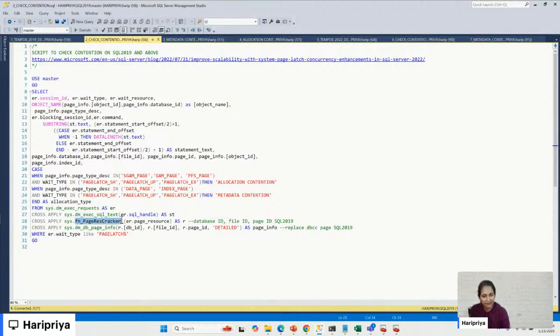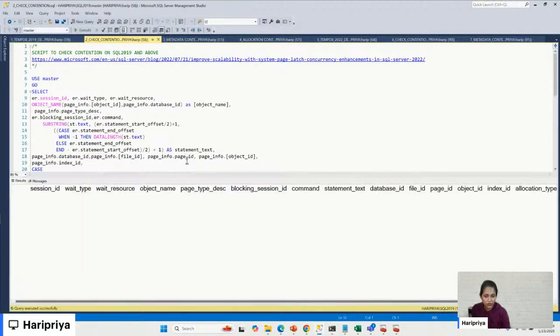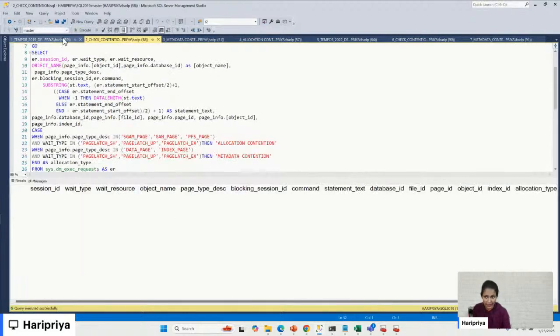And these two functions, fn_PageResCracker and dm_db_page_info, these two new functions were introduced in 2019. When they both are used together, they give a lot of information about page details, especially when you want to troubleshoot page related waits. All right, and I'm filtering this by wait type PAGELATCH because, like I said, in this session we are only interested in page latch. All right, let me go ahead and run this. You shouldn't see anything now because we haven't kicked off anything yet.